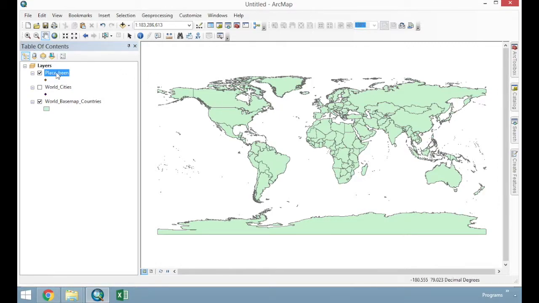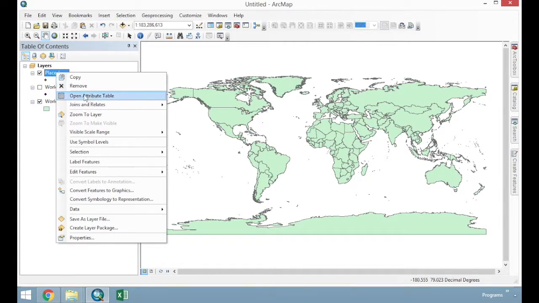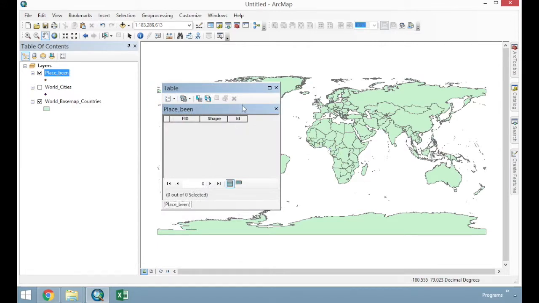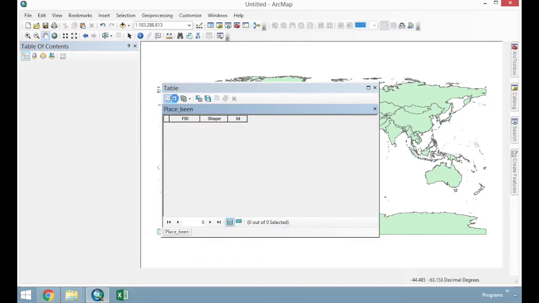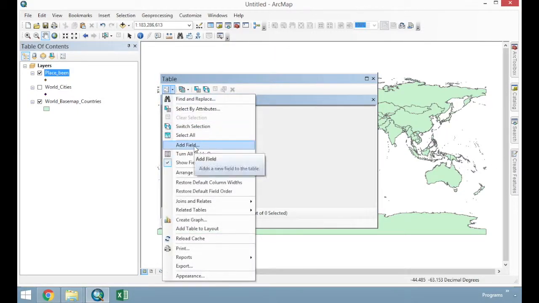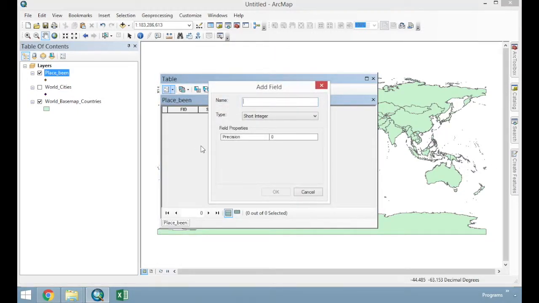onwards. So I'm going to go into the attribute table, right click on the layer name, which is places been, open attribute table, and we're going to add a column in here now. We do this by clicking the small black arrow by the side in the attribute table window, add field. It asks us for a name, which I'm going to call location type, or loc type. The name can be no more than 10 characters, okay?